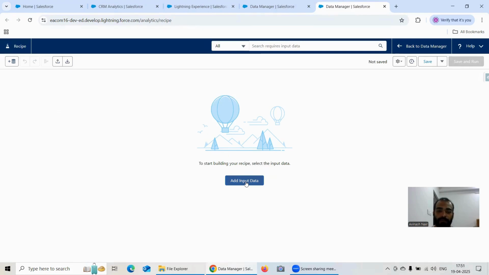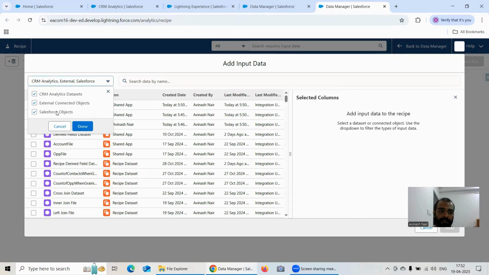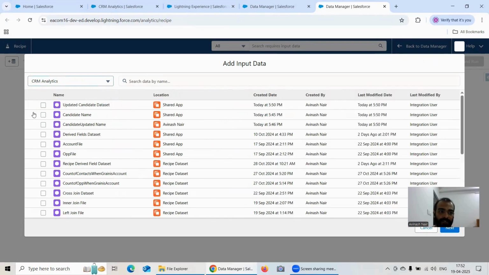Click on add input data, and I will filter it down on the external data set. So I think I already have this: the candidate name and candidate updated name. That is fine. And I will click on next.